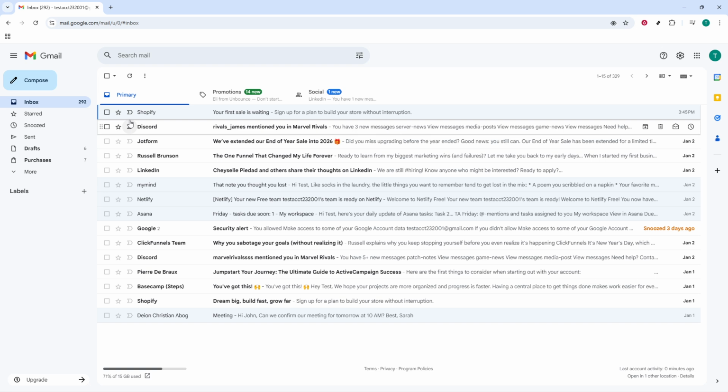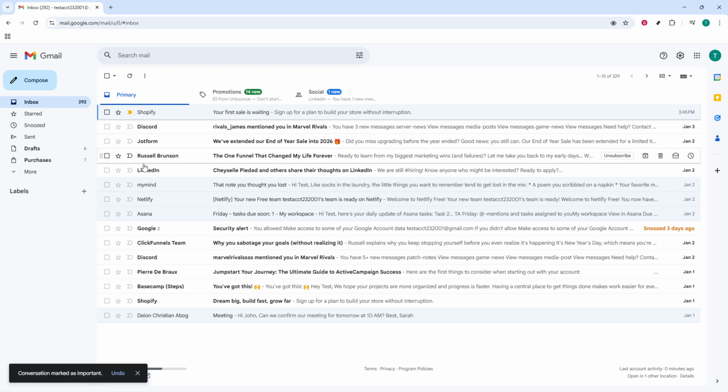To mark a single email as important, click the empty arrow next to that message. It will turn yellow, and that tells Gmail to give similar messages higher priority over time. If Gmail marks something as important and you disagree, click the yellow arrow to turn it gray. That signals that this type of message isn't a priority for you.